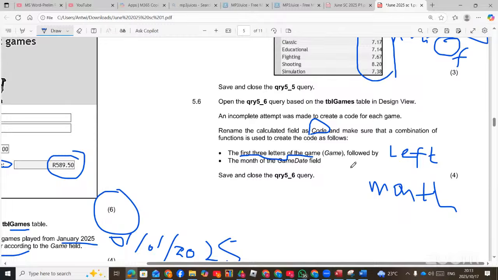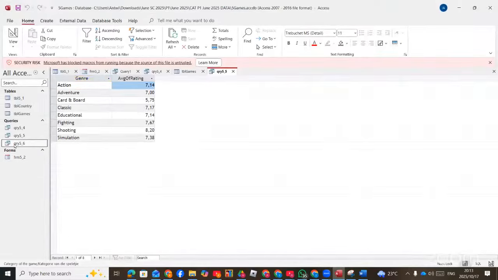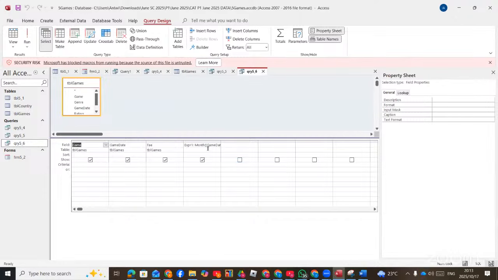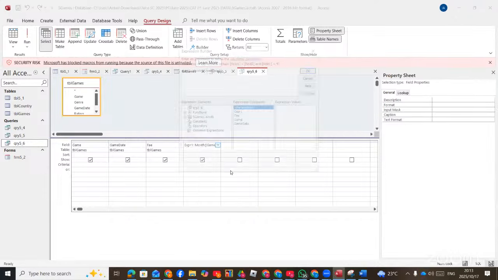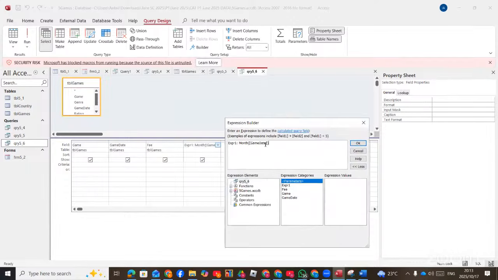And when we are joining, we use concatenate, which is this one, and Shift and 7 to join it. So let's take a look at that. 5_6. They did it. So you must right click and choose build. Then you can now go and fix it here. The code, instead of EXPR1, we change it to code.